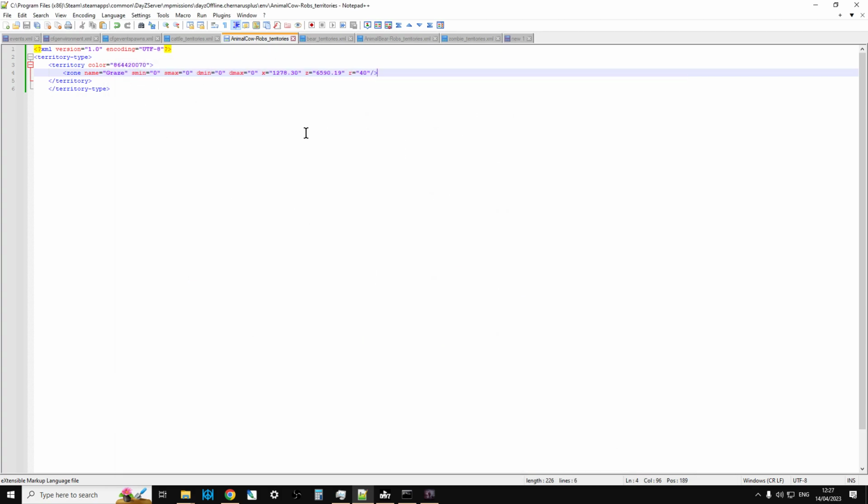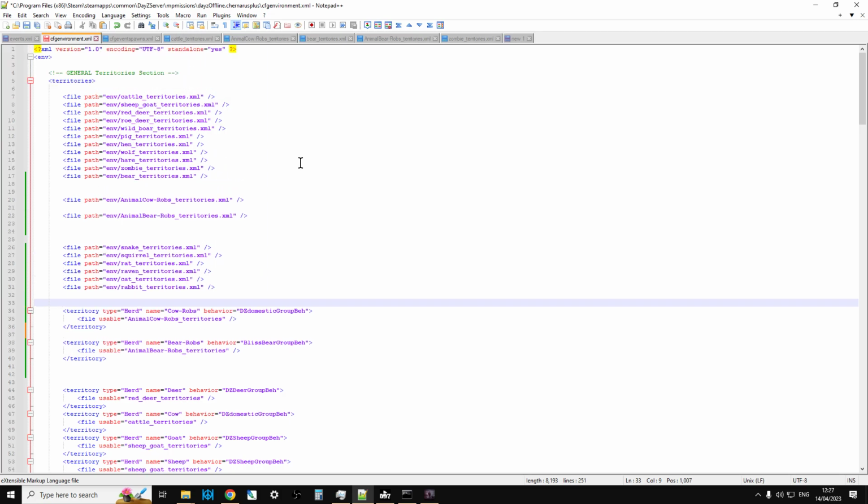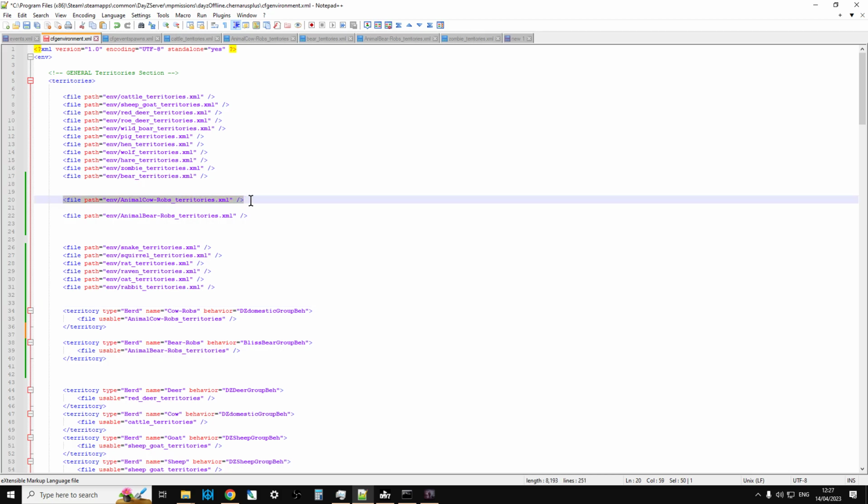So now we also need to go into our cfgenvironment.xml. This is in the root directory of your missions folder. Download that, make a backup, open it in your local text editor. And there's two things we need to do. We need to give the game the file path for this territory.